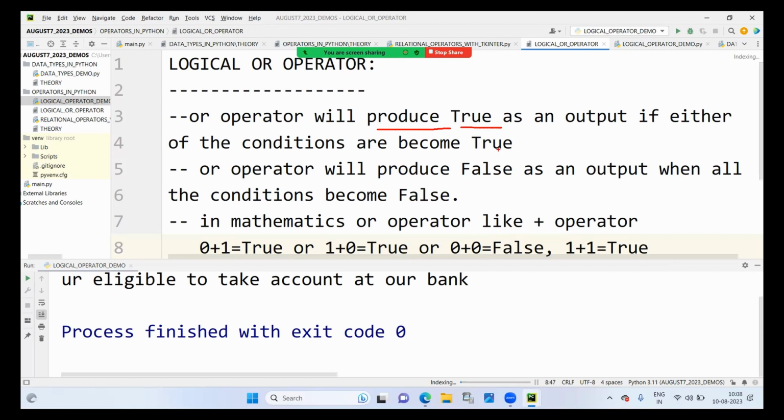In what situation is it going to become false? If all the conditions become false. This is the behavior of a logical OR operator.